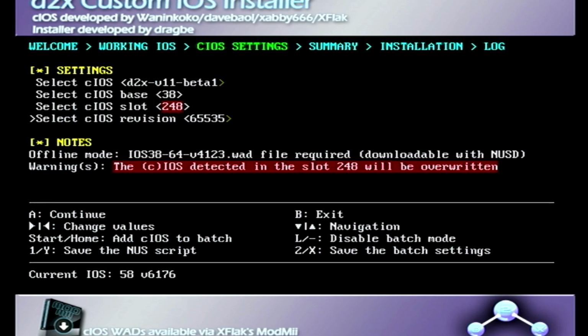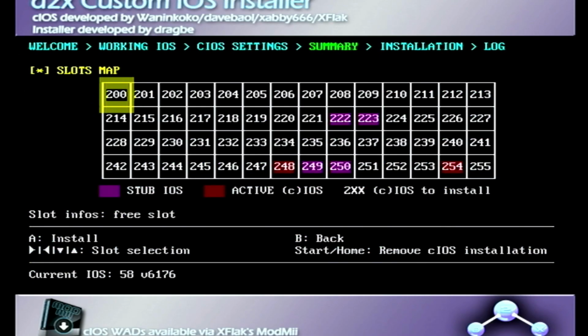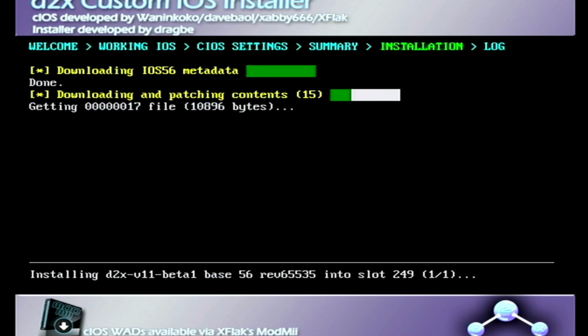Back to the settings. Now we're going to install CIOS 9. The select CIOS stays the exact same as it is. CIOS base is going to be 56. And CIOS slot is 249. And the revision stays the same. Press A. A. And it's going to be installing the next CIOS.